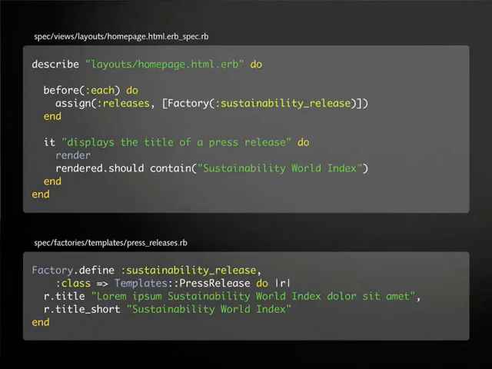Here I got the factory definition. For this, we're using a framework called Factory Girl, which provides a lot of helper stuff to make it really easy to create these kinds of objects. Here I say I want to define a factory which creates an object with the name sustainability release, which I can then use by this name in as many tests as I would like.